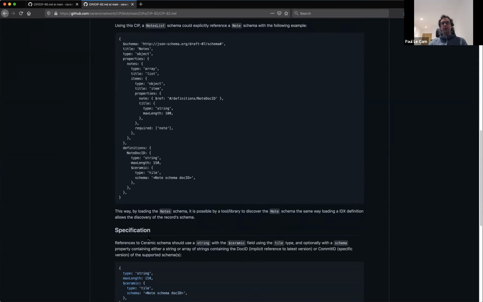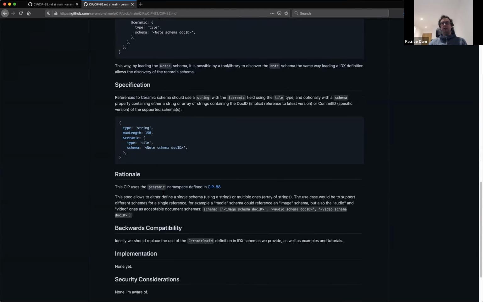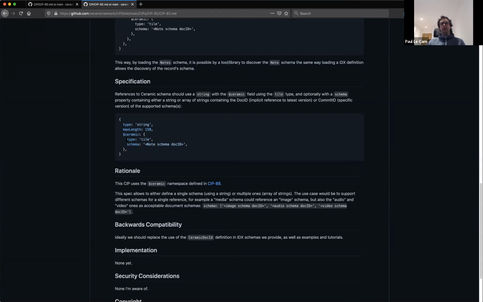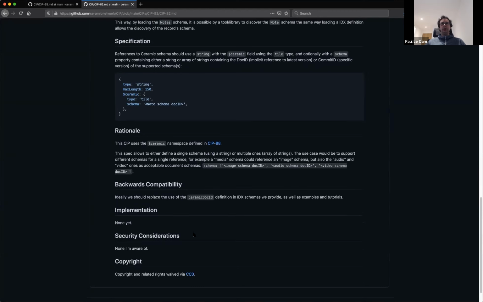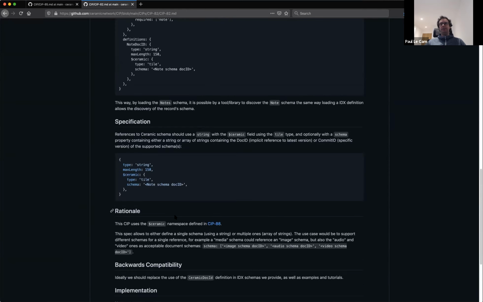So that's really the main idea here. So the CIP just defines the fact that it's reserving the type tile here on the Ceramic metadata property, and the schema that can be either a single string or an array of strings in case the document could point to any one of different types of schemas. So that's the main goal here.